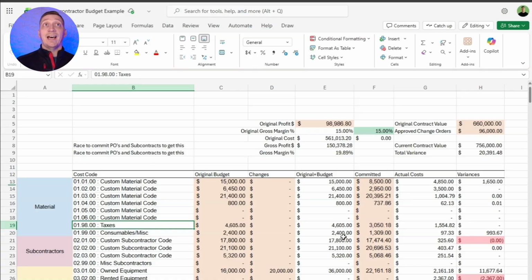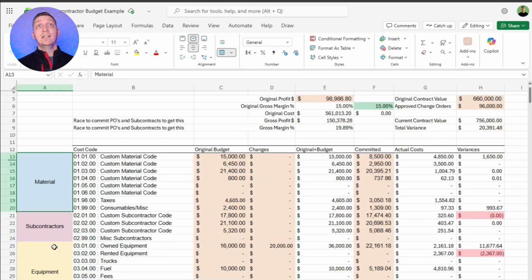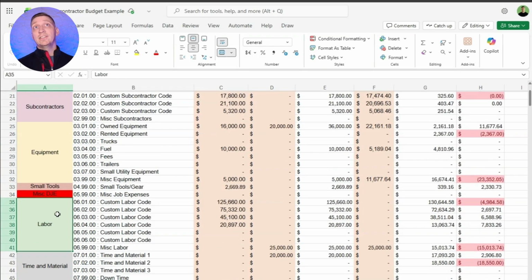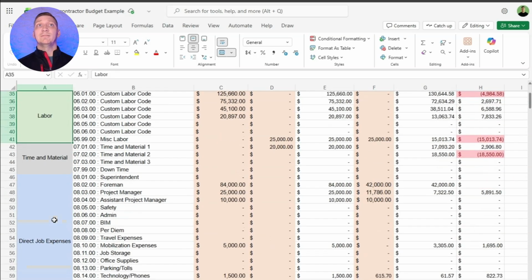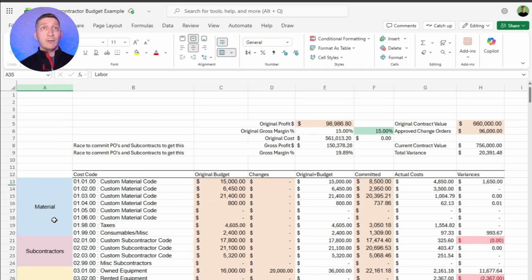We're going to start with the high level. We do want to track it so it flows into your chart of accounts and your general ledger to be a cost of goods sold as material, subcontractors, equipment, labor, other. I have small tools, I have a couple others, but direct job expenses. We want to track all of those, just like your accountant wants, but we need it more granular.